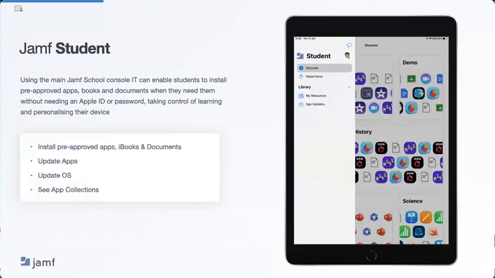And it comes with a companion app, the student version. In this, it empowers students to give them control over their own devices. Depending on what the top level IT admin allows, students can install pre-approved apps, books, or documents when they need them, without the need of an Apple ID if the school hasn't got them in place. It also allows them to interact with teachers through messaging or simply just by raising their hand.